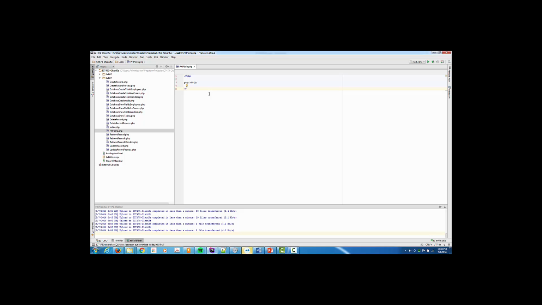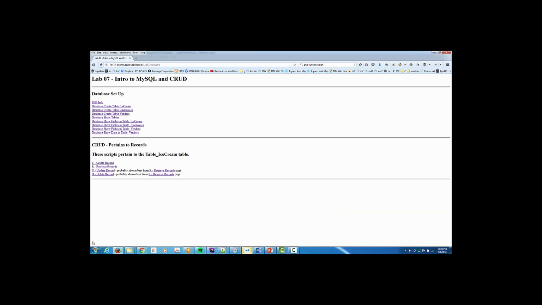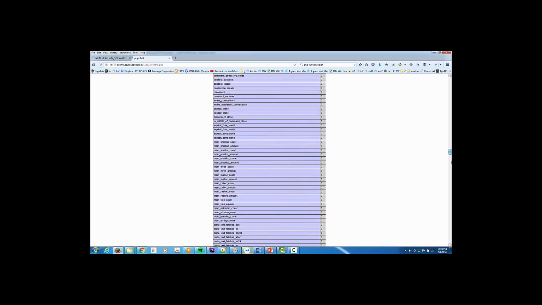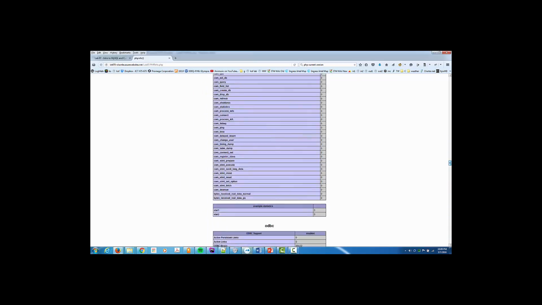Now, I've uploaded the script to the web server. If you want to see this script in action, you can go into the Lab 7 folder, once again up here, the Lab 7 folder, the index page. And right here, the first link, PHPInfo, is that actual page we just saw inside of PHP Storm. Go ahead and click on it, it opens up another tab, and it gives us the PHPInfo function. As you can see, there's a lot of information here. Look at the scroll bar on the right side. It's all types of information here.